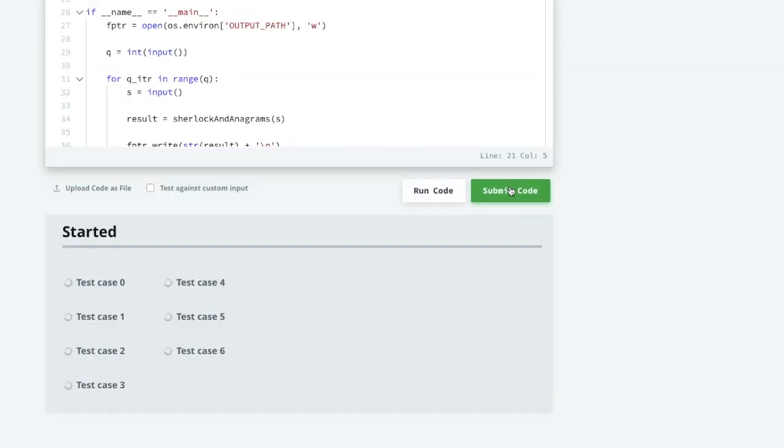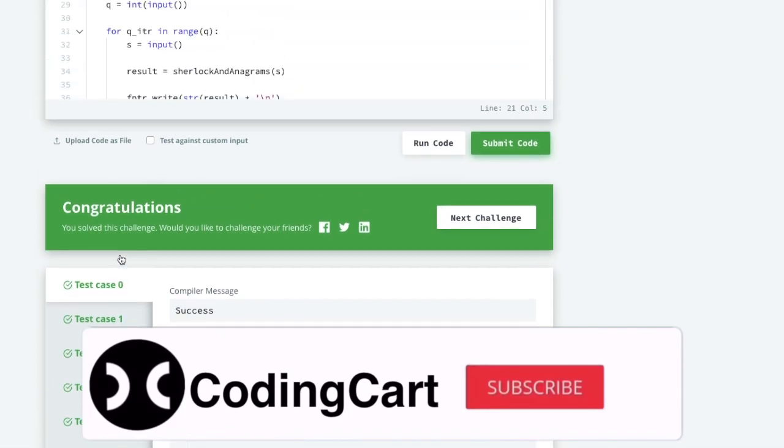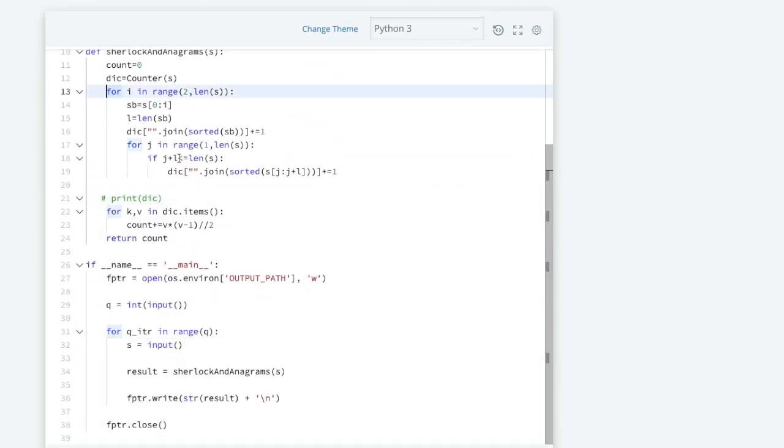So you can see here it is running. Congratulations, we are done with all the hidden test cases. So this was the logic, and we made one mistake: we were not counting the last character. So this was one mistake. So this is the logic.